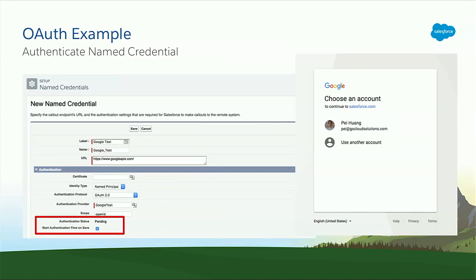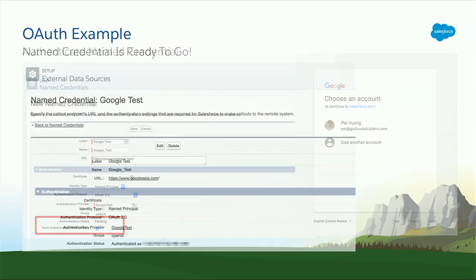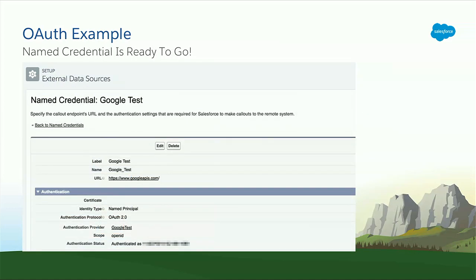If I go ahead and tick the box, start authentication flow on save, and then I save it, what will happen is Salesforce will now go through the OAuth flow for the first time. In this case, it's prompting me to log into my Google account. Google will then ask me, do you give Salesforce permission to do X, Y, and Z? And I can say yes. And once that's all said and done, we're good to go. The named credential is now authenticated. So that was a pretty simple process to go through, right?